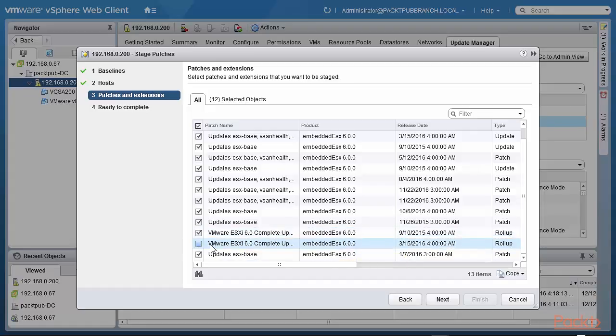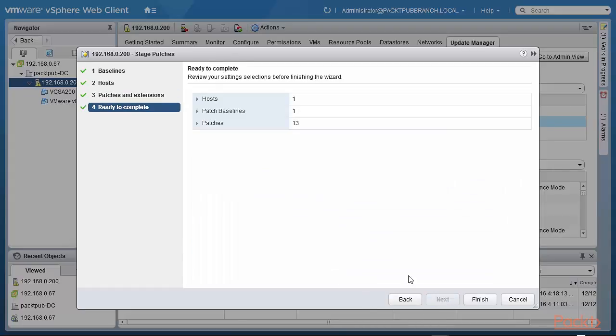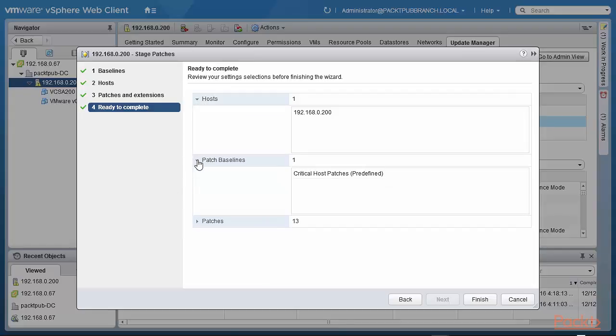So all you have to do is to basically uncheck this, right? I want to have that there as well. So I'm just going to leave them all there and select next. And it says it's one host, 192.168.0.200. I expand the baselines, and the one baseline I'm going to apply to that are the critical host patches. And this is the list of the 13 host patches that would be applied, including the complete update 1 to version 6.0 and complete update 2, because the version of 6.0 running up there is a very initial version of ESX 6.0.